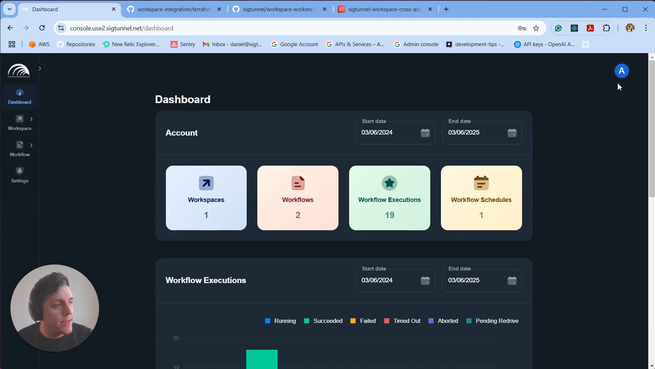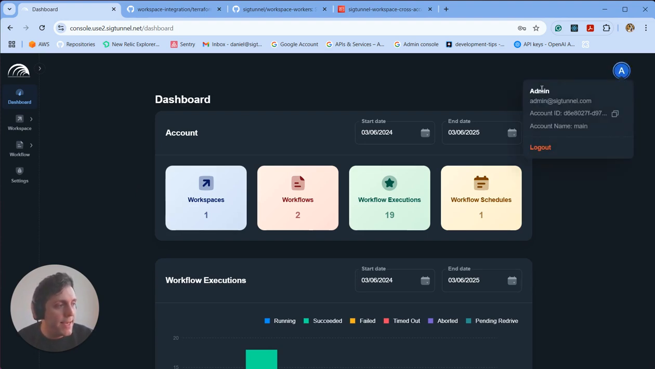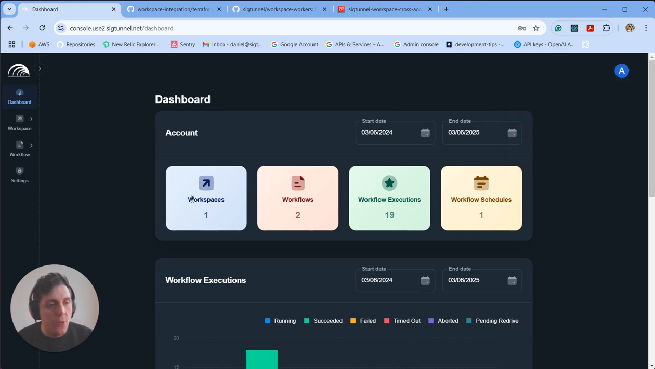So the first thing we're going to notice is on the top right corner, we have our user here, in this case, admin, and automatically Sigtunnel creates an account for this user, and an account ID more specifically. Within this account, we have a few resources. We have workspaces, workflows, and workflow schedules.